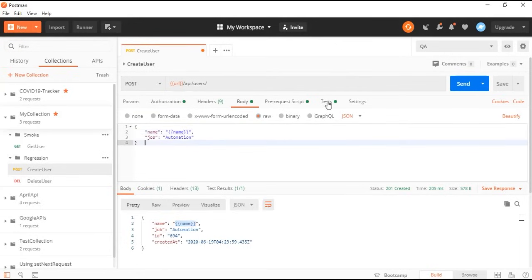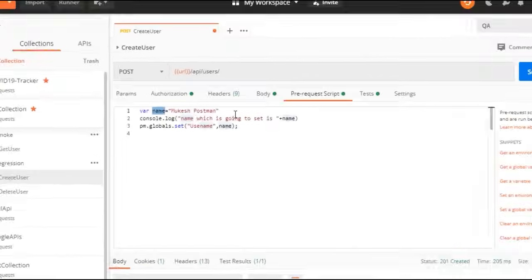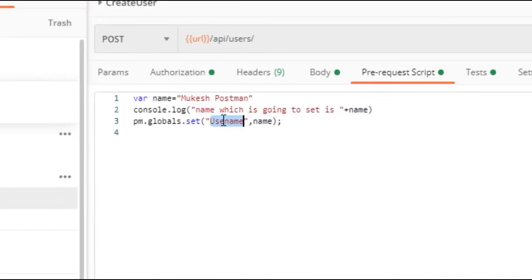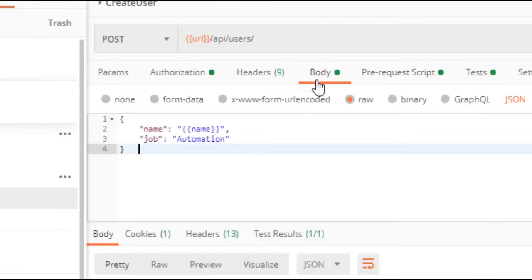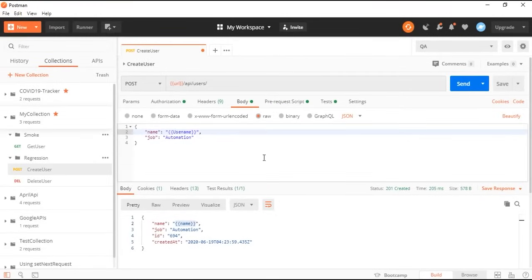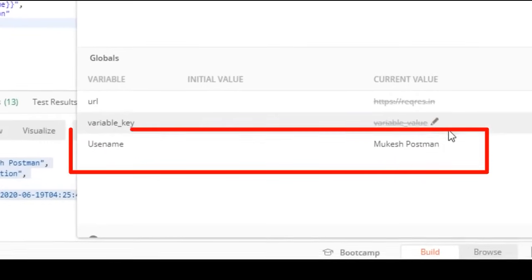Okay, so let's go back and see what we have written here. The one mistake which we made: the key which we are setting is username, and by mistake I have just added name, so let me make it username. So now this value will be replaced with the actual value, and let's click on send once again. Okay, and you can see here the key which we were setting was Mukesh Postman, and this is actually getting replaced here.